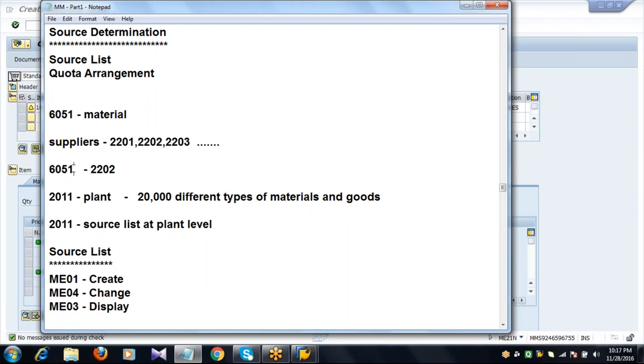Okay. Yeah. So this is about the source list functionality. This we'll see in tomorrow's class.